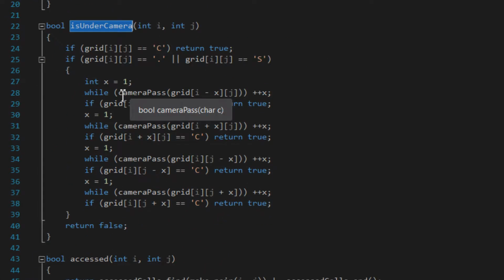So here we are going up to find the camera, and then we are going down to find the camera, then we're going to the left to find the camera, and then we are going to the right to find the camera. And if there is a camera in any direction, that means this cell is controlled by a camera. That means the robot can't go through this cell.